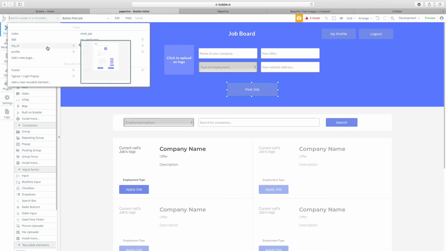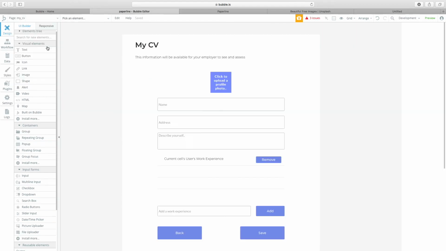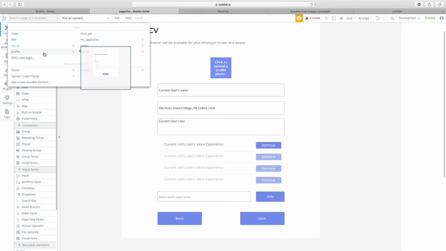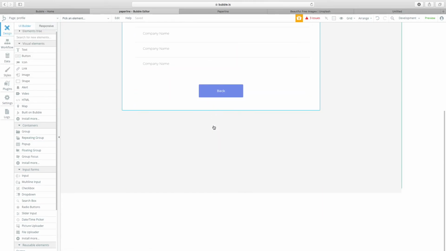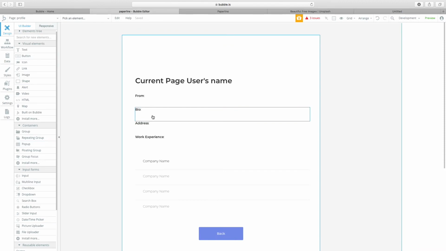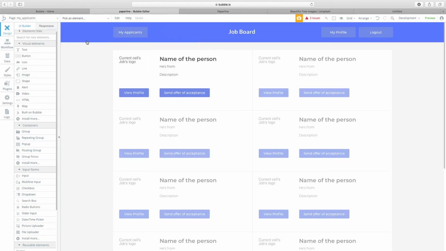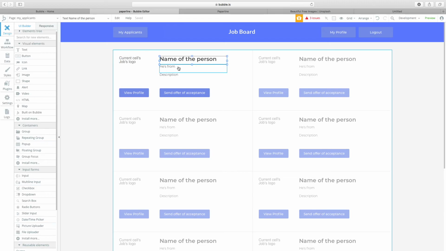I just hope this video will be useful. This is where you'll be uploading the CV, and this is how the template for a CV would look for other people to come and look at. The next page here is sign up. Oh yeah, this is the page that the employer will have access to, and you'll be able to look at all the applicants. He can view their profile, or he can send out an offer of acceptance.